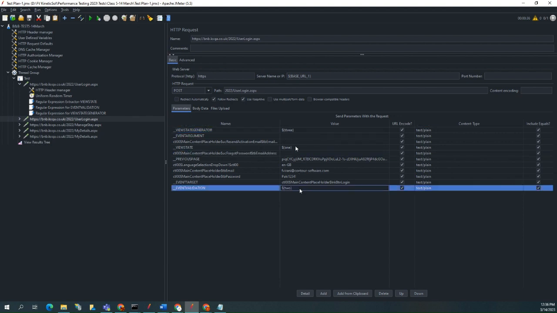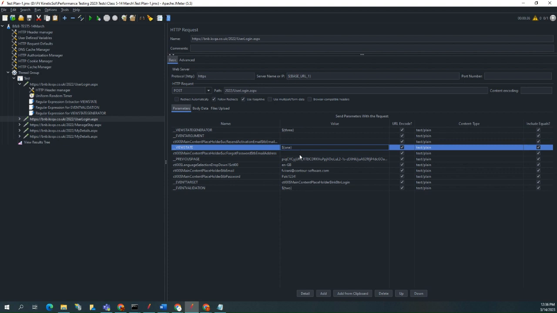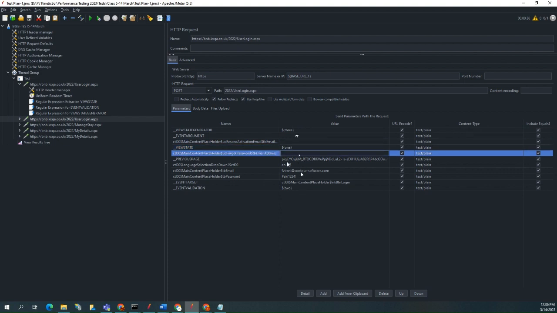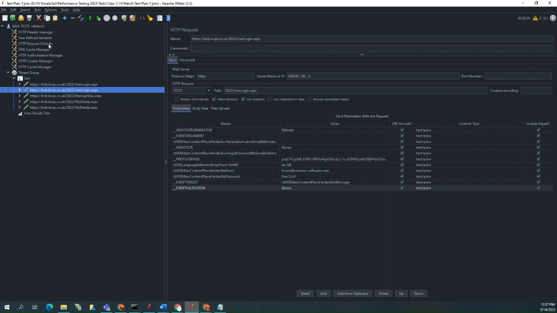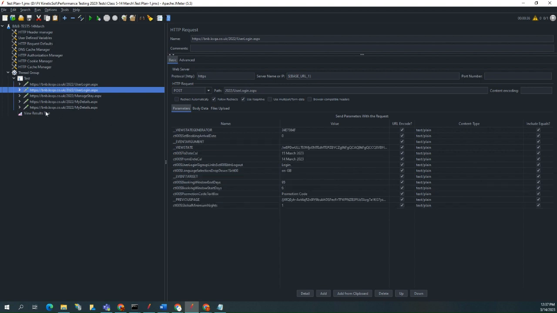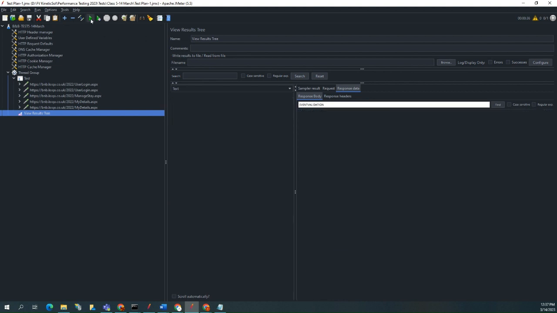1, 2, 3. I have replaced the values of these three dynamic values with the variables, and these variables are getting the values from the post processor of first request. That's the key here. So now after saving it, I will go to result tree, I will clear my results, and I will run my test again, and then I will see whether now it is behaving differently or not.